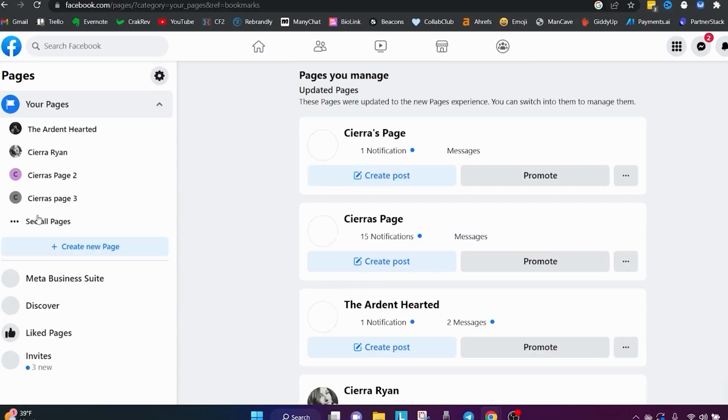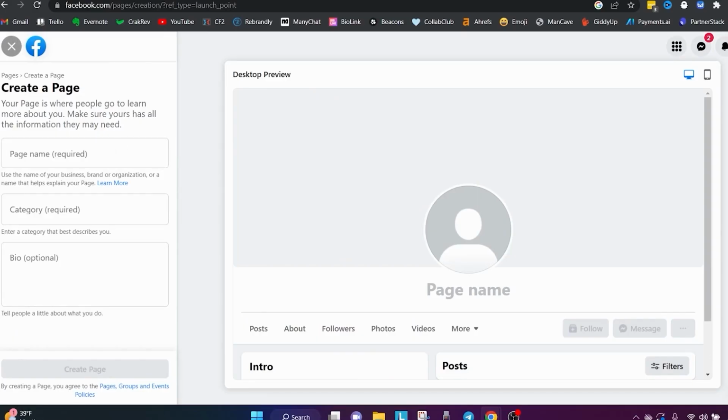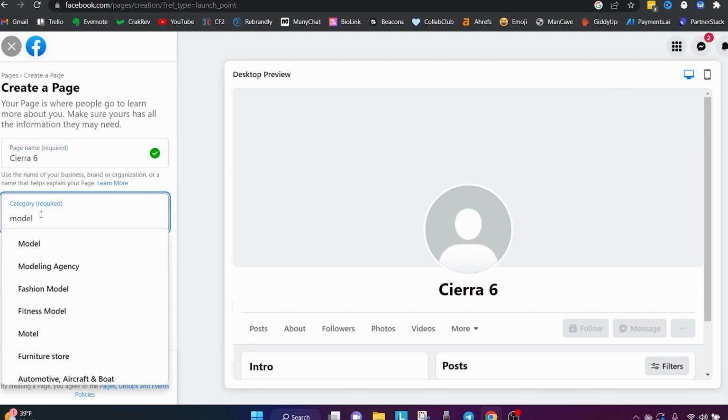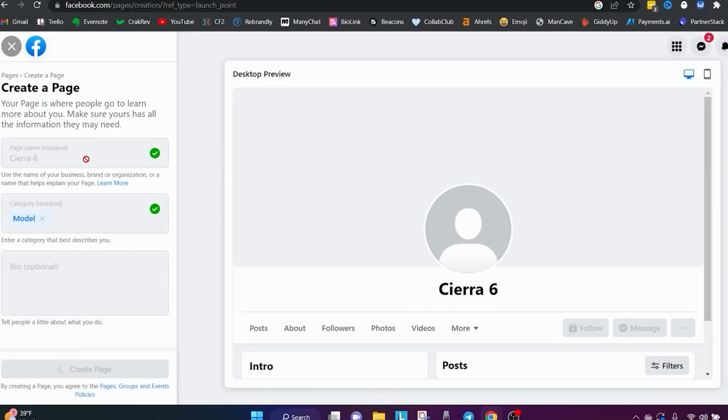Okay, so I'm going to click pages, and then I'm going to come right here where it says create new page. Now all you have to do here is just basically put in the page name, category, none of this stuff really matters, and then you're going to create the page. In fact, I'll just go ahead and do it, and I'll type in Sierra 6. Okay, for category, we're just going to go ahead and put in model, and bio we can leave blank, and I'm just going to hit create page.